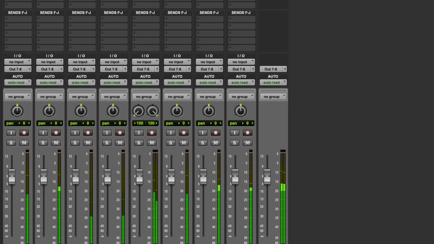So as you can see now, we've turned each channel down. Each signal is coming into the channel at a lower level and the master fader isn't clipping. And what this allows us to do is this allows us to work at the higher end of the fader rather than the lower end.